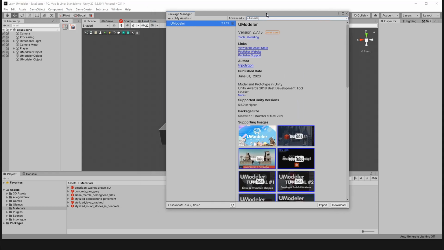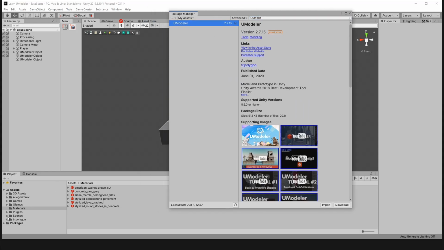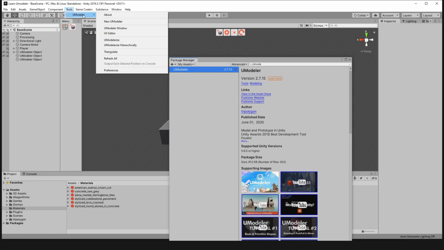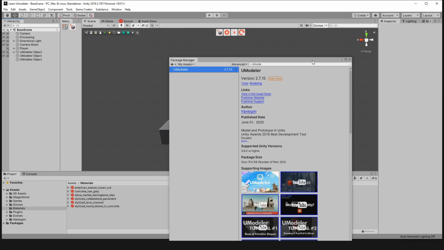And that's pretty much it. Once you do that, it will show up in your assets folder just like normal, and it'll be listed there. And then once you see it there, of course, you'll see something like tools and then UModeler. All right. I hope that was useful.